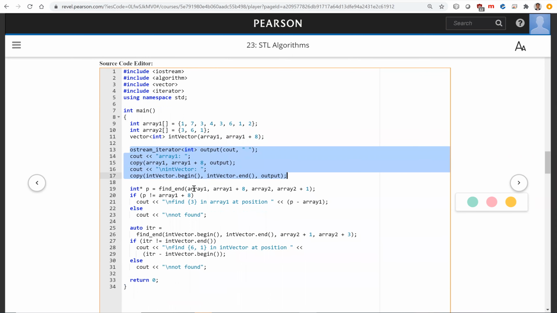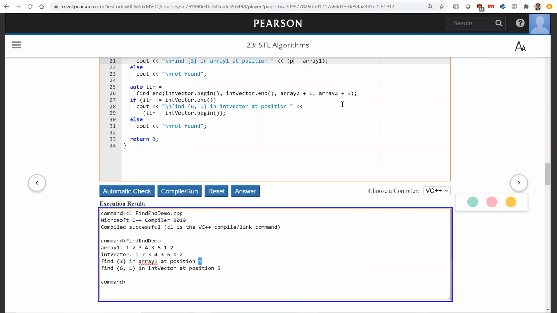Now let's do a find_end. So this is array1, and here array2. So this is array2, 3, 6, 1. Yes, 3, 6, 1 is here. The match, this location is 0, 1, 2, 3, 4. So 4. So that is displayed. So now if you look at this, the position is 4.